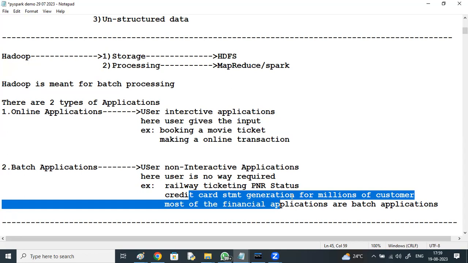But even if you want Hadoop to perform online applications, use Hadoop integration with a NoSQL database. So understood, Hadoop is meant for storing and processing. For storing, a special kind of file system is followed, the Hadoop Distributed File System. And for processing, I'll brief you about that.